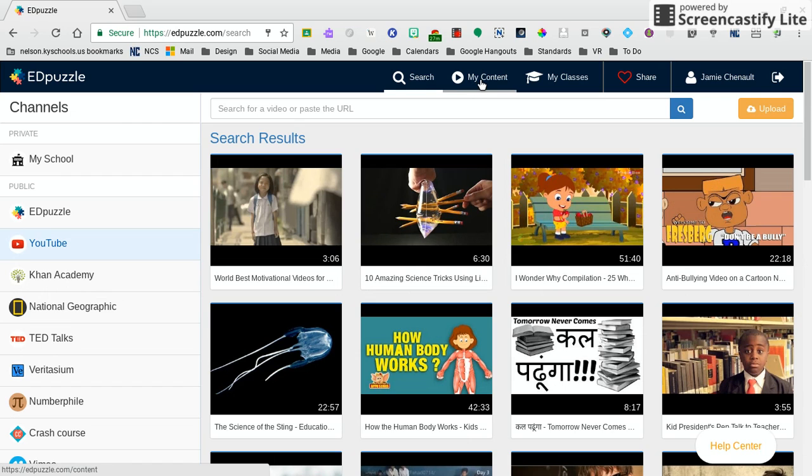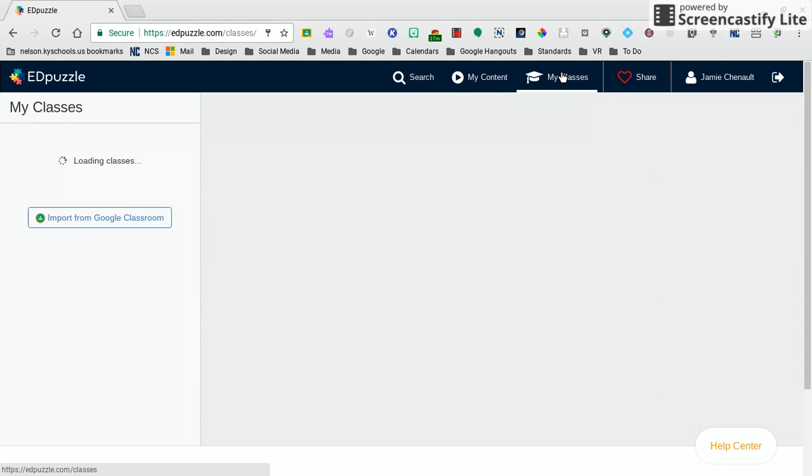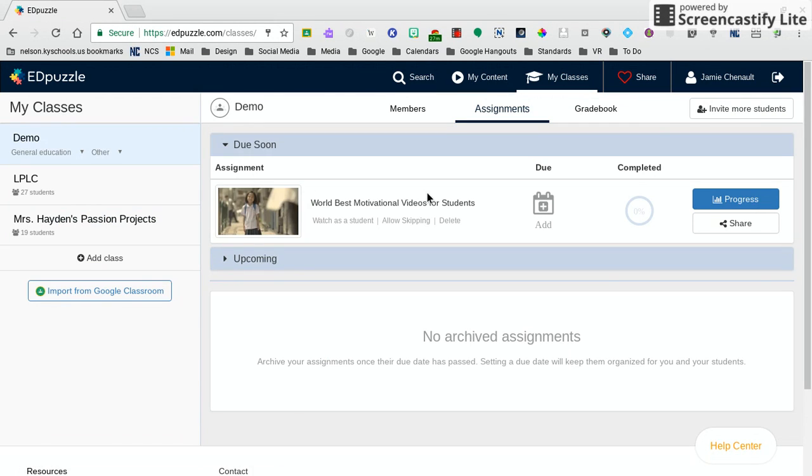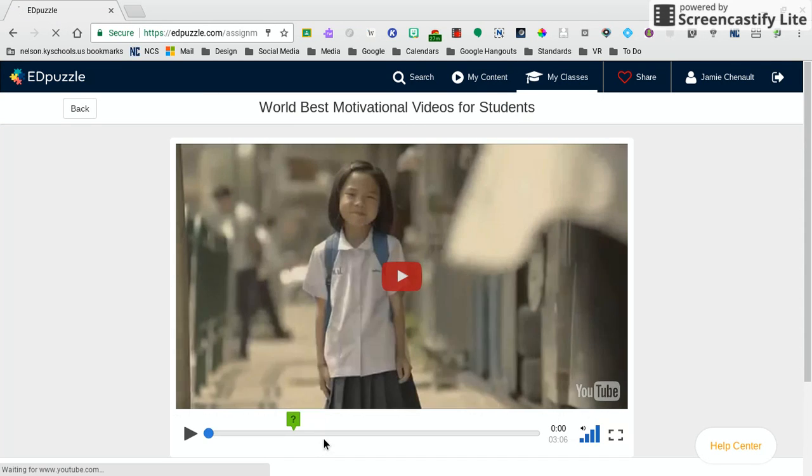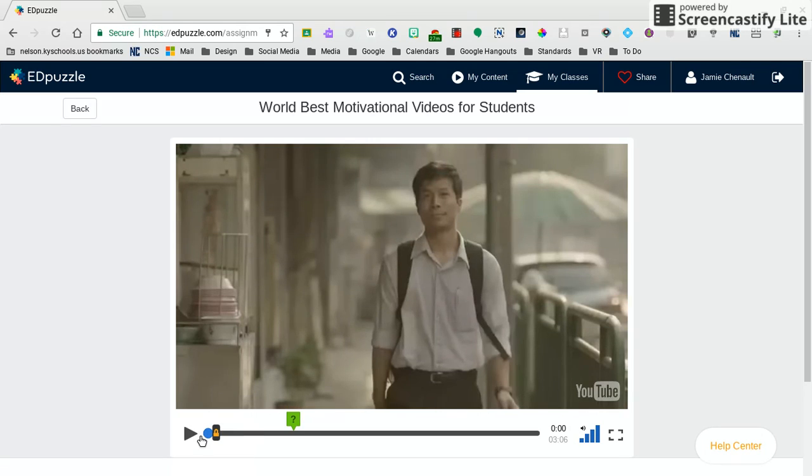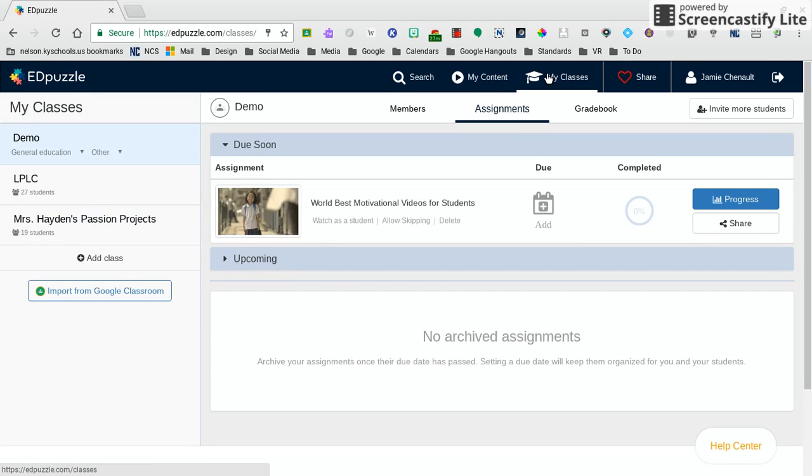When you go to my classes, you do have, this is kind of like the dashboard, I guess, and you can see what the video looks like as a student. So I can click watch as a student, and that one question we answered is right here. And so you can actually see it as the student, which is nice if you're showing it on the smartboard. And you'll notice I cannot skip. See that lock that pops up? I cannot skip to our question. So you have access to see that.